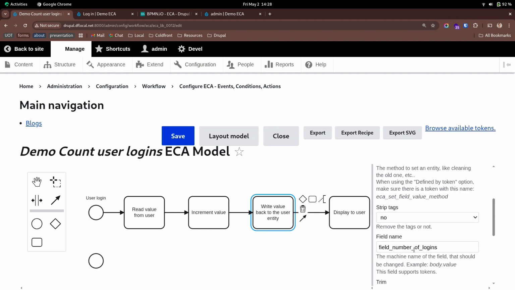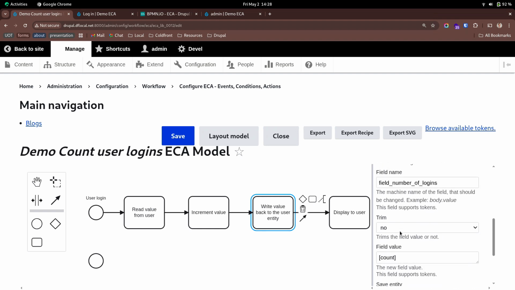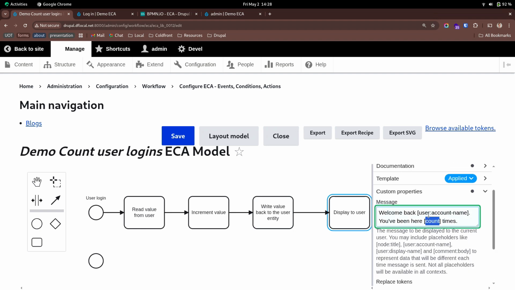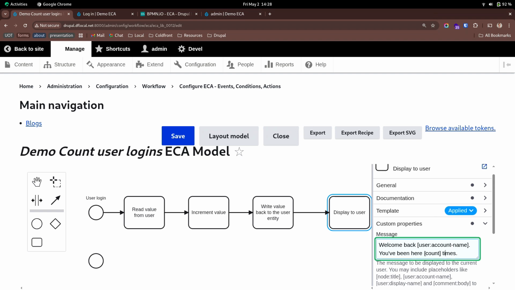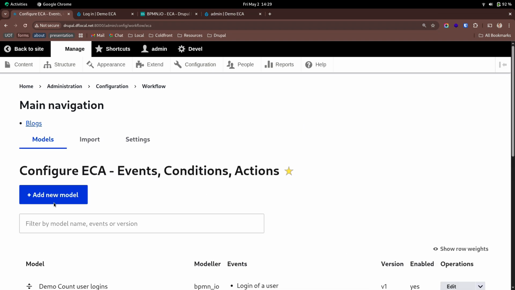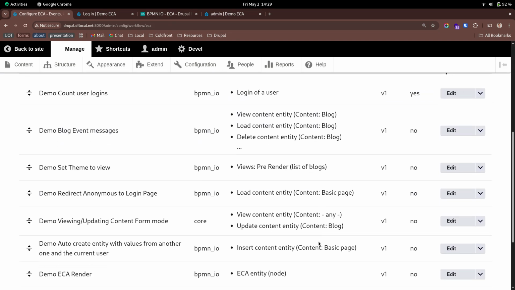But here what we're doing is reading a value, incrementing by 1, writing the new value back, and saving it. So it's changing that value, saving it, and then displaying the message as the token. This shows the mix of the token from Drupal's UI that's taking the account name, and also the token that we defined here. So that's how these work with the modeler.